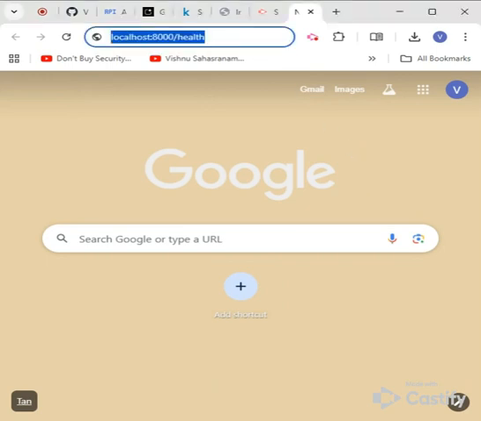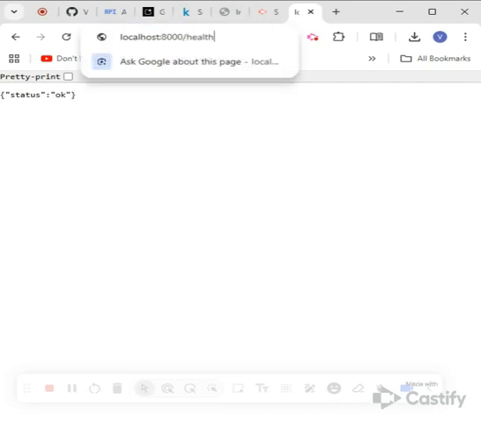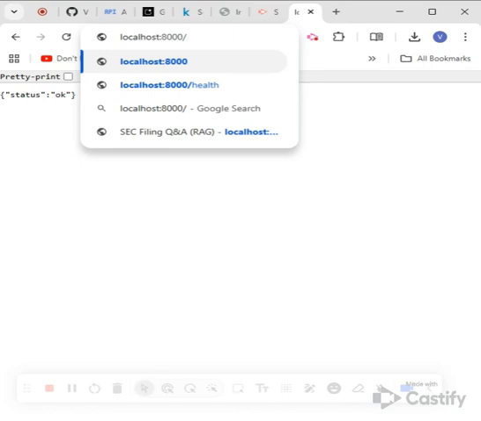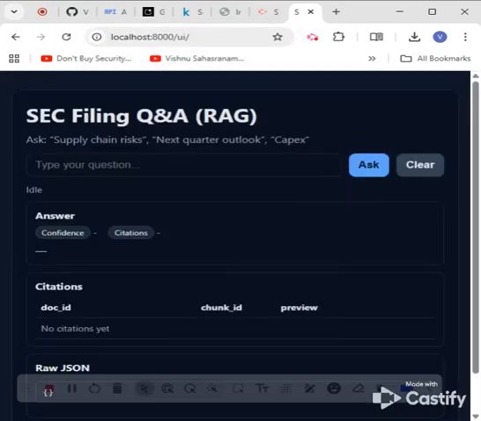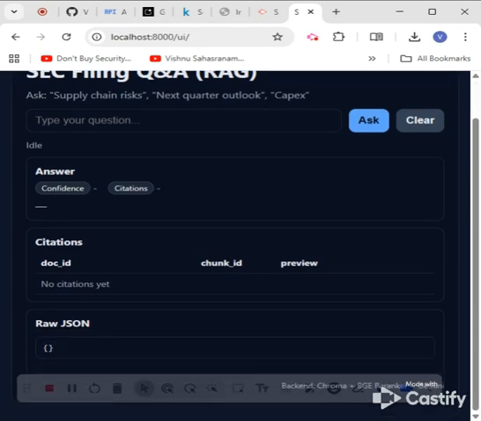Okay, yep, it's loaded, and now we're calling up the health. For now the health is running okay, and now there's the UI. I just created a UI for this SEC filing Q&A RAG, where there are four parts here. You just type the question and you ask it.